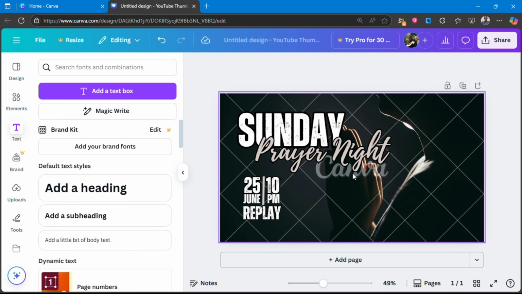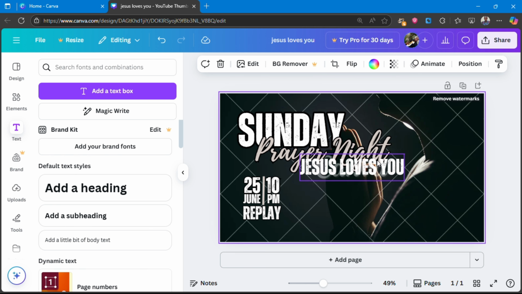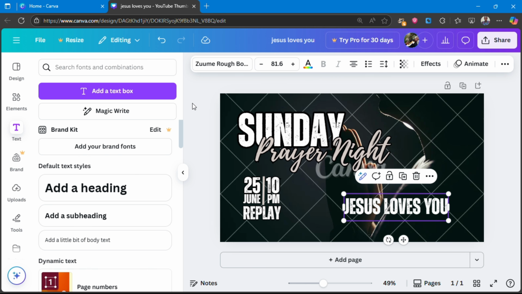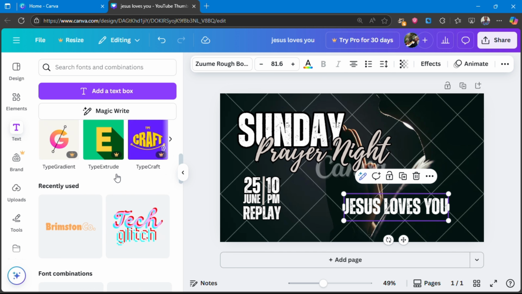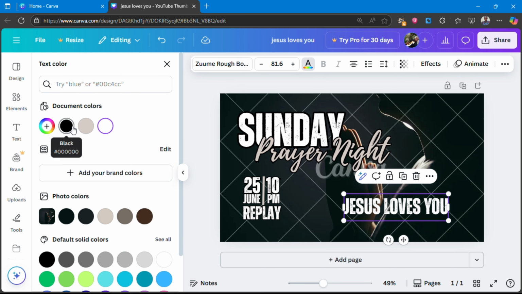Step 3. Adding and editing text. Click on any text in the template, or use the text tool on the left to add your own. You can choose from free fonts, change colors, resize, and move text anywhere on the screen.